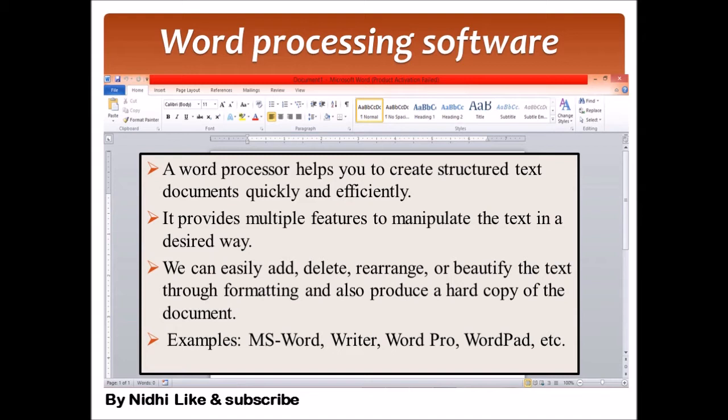We can easily add, delete, rearrange or beautify the text through formatting, and also produce a hard copy of the document. MS Word, Writer, Word Pro, WordPad and OpenOffice are examples of this word processing software. In practical sessions we will also do word processing, and we will use presentation software and Excel, etc.